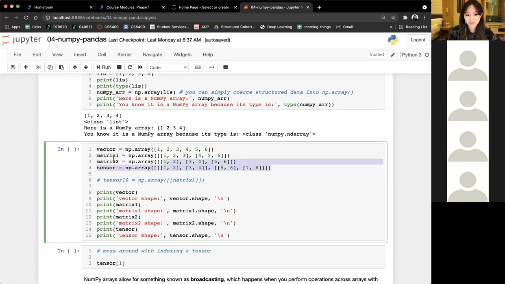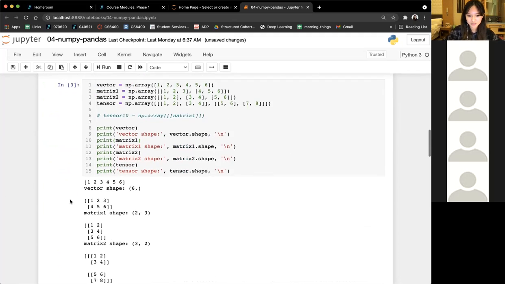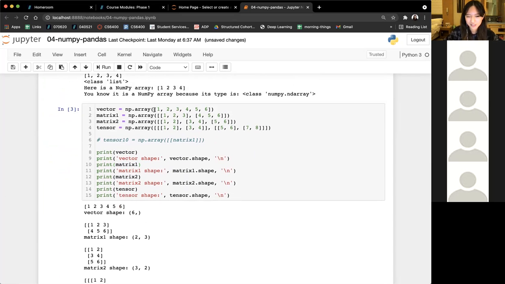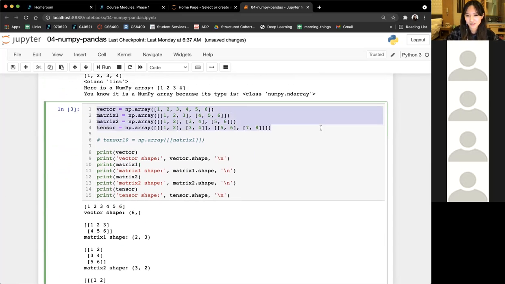These are just some examples of arrays. As you can see here, some very, very useful methods that you might want to use. We'll get into more specifically what vectors, matrices, and tensors are much later. But for now, just know that these are lists and some nested lists.